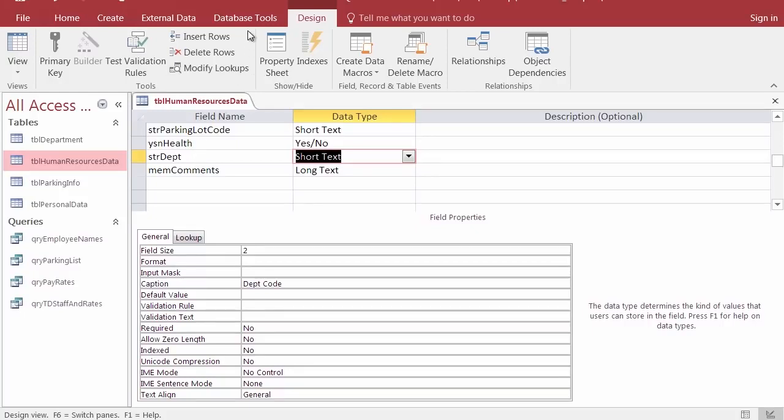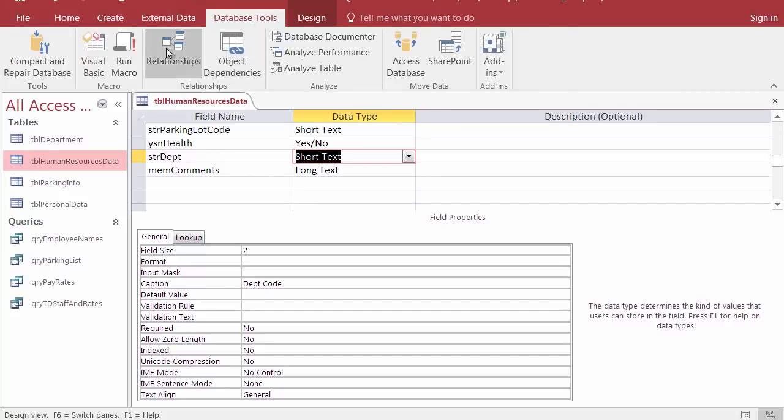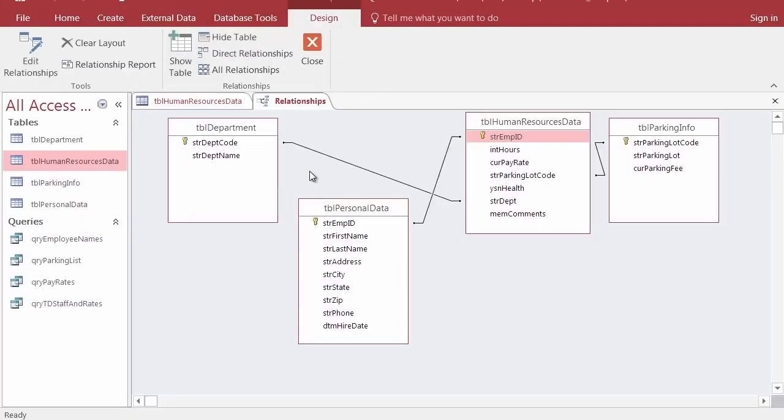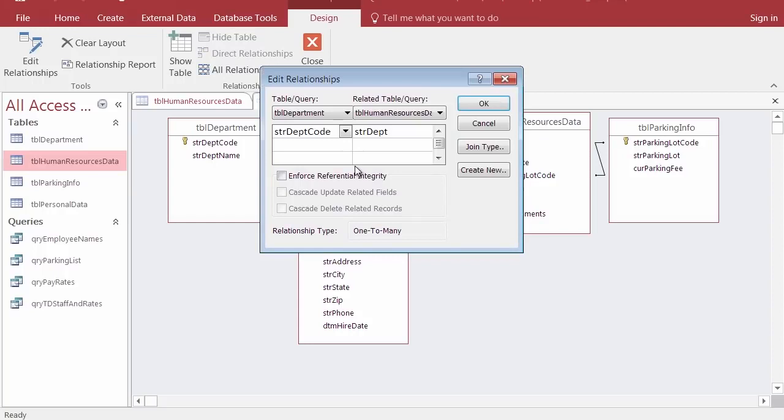So let's see how to do that. I'm going to go to the database tools window. That's where I can get to my relationships window. I'm going to click on the relationships window. And in this case, I am talking about this relationship from TBL department, primary key, parent table here, to the foreign key, STR department, in the human resources data table, child table here. So here's what I'm going to do. I'm going to point at this join line and double click on it. Tap, tap. Here's the relationship.